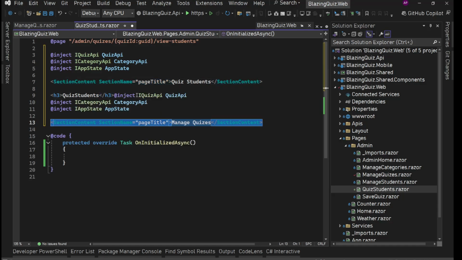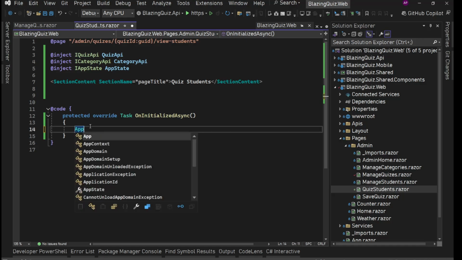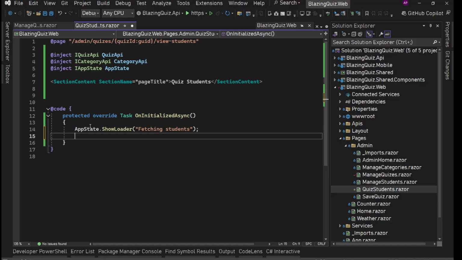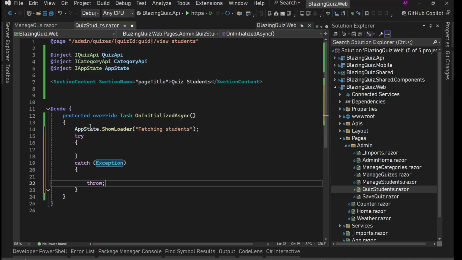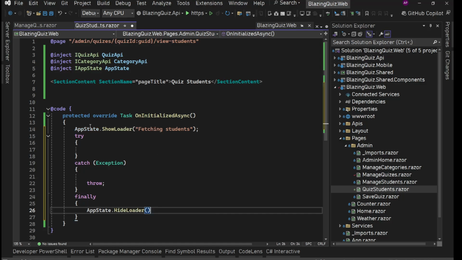Okay, save. Here I quiz API, category API, I app state. Here we'll say app state dot show loader, let's say fetching students. Then I'm going to have a try catch finally here. And finally, I'll say app state dot hide loader and catch.